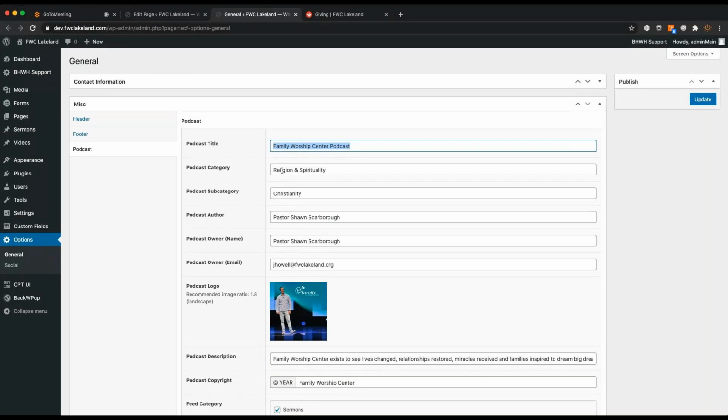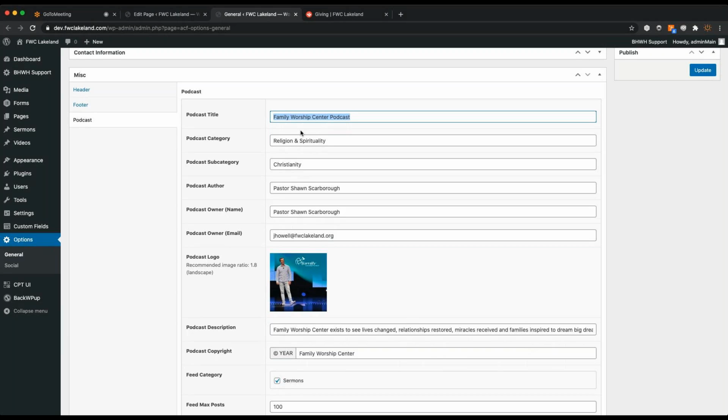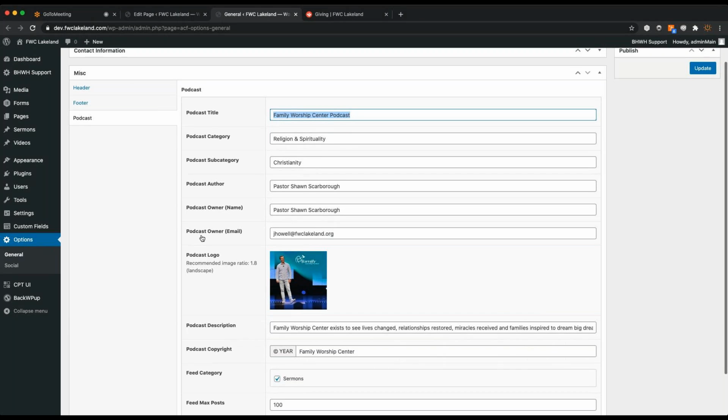So this is the default information that gets sent over to iTunes. If ever you want to change what shows up there, here is where you would change that.